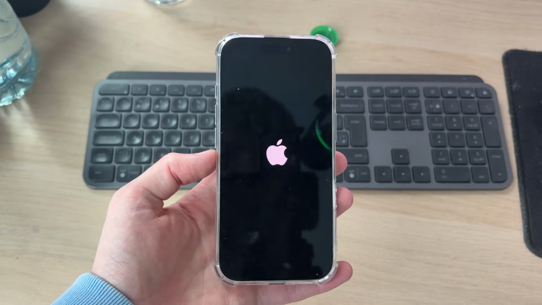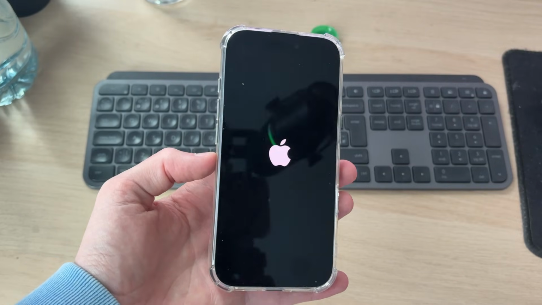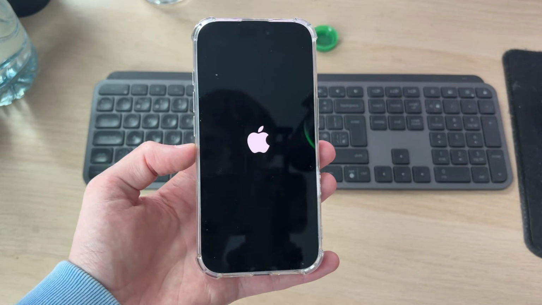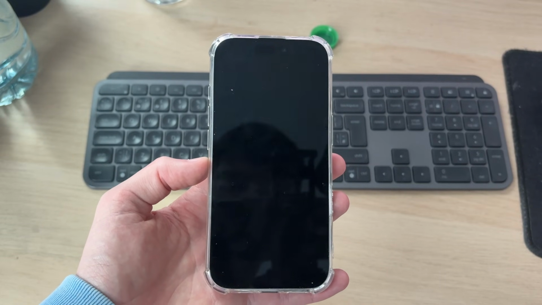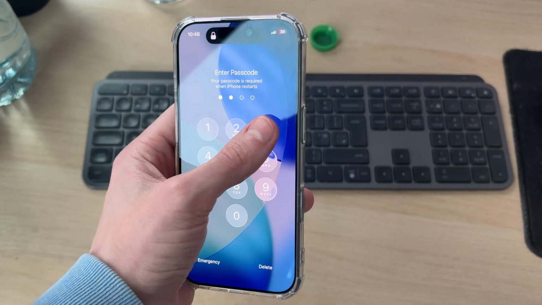The newer iPhones are usually really quick at coming back on. If it's older, it may take slightly longer. So when it comes back on, it should be out of the zoom mode, whether it was using the zoom feature or whether it was a software glitch. As you can see, let's swipe up, and we can then unlock it.